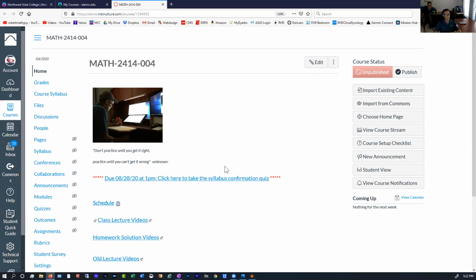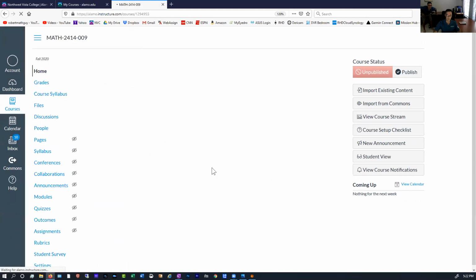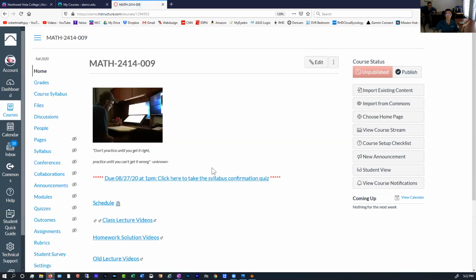Right now I'm showing the Monday, Wednesday Canvas page, but I'll switch over to the Tuesday, Thursday one, and you'll see they're pretty much identical. I just copied stuff over.